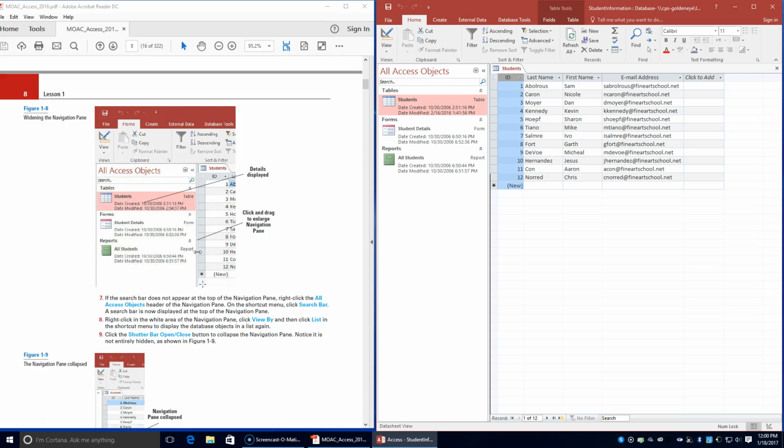If the search bar does not appear at the top of the navigation pane, which mine does, if yours doesn't, click All Access Objects and then make sure you have a check mark next to Search Bar. I guess you have to right click right here, and make sure you click Search Bar. So when I click that, the search bar goes away. When I click on it, it comes back. So we want to have our search bar up there.